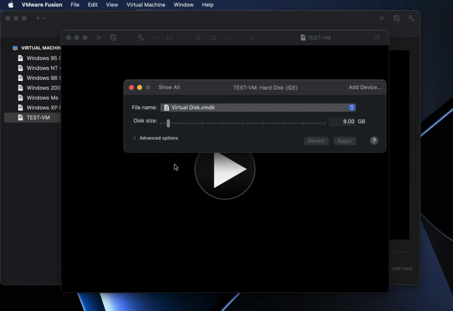So for hard disk, just for the video, we're just going to use 4 gigabytes. If I was going to really have a Windows 98 virtual machine, I would probably have it more than 4 or 8 gigabytes. Probably between 20 to 40, depending on how many games I load on my virtual machine. So we're just going to click apply.